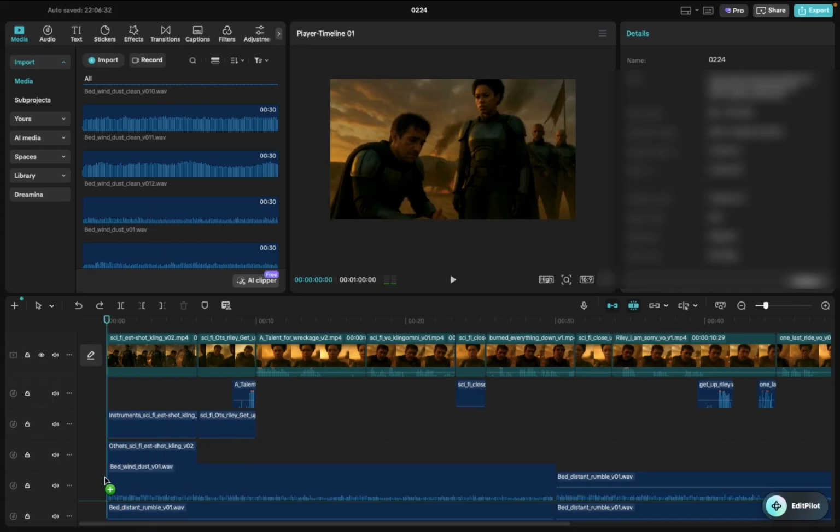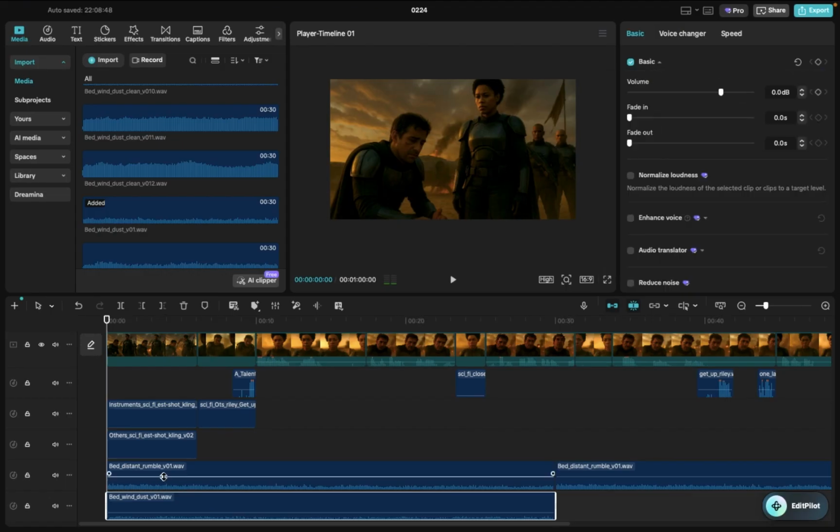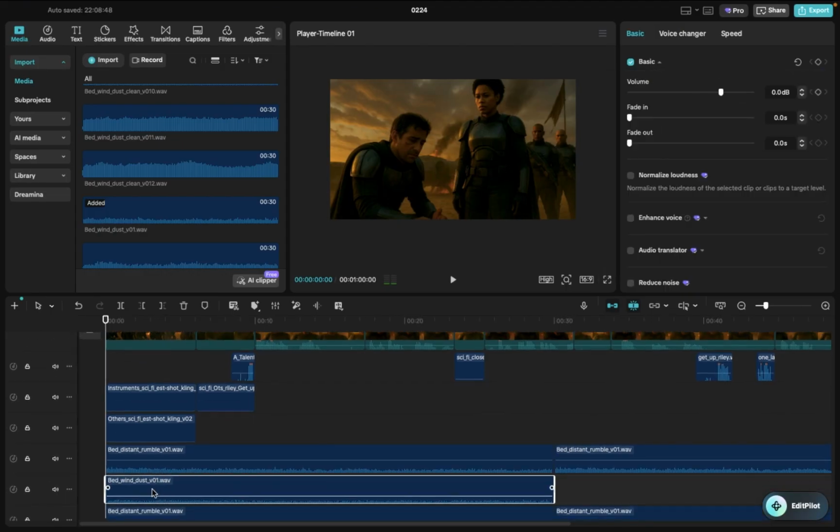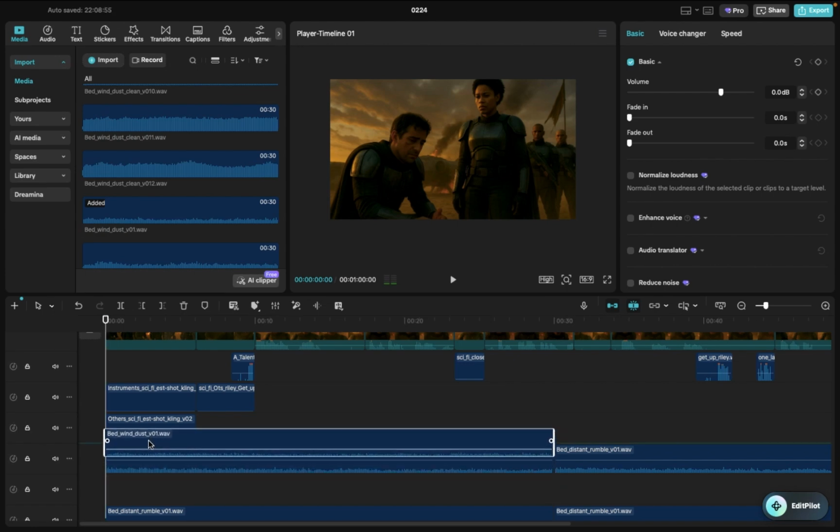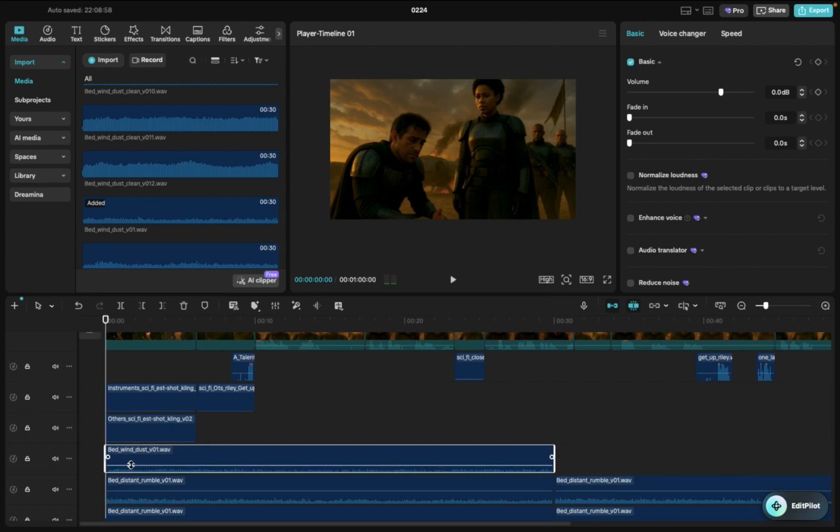Let's place beds, wind, dust, version 1 down. And here I'm lifting it up to the top layer of the beds files. And this is really just for ease of access. Now you're going to observe me reduce the volumes of the different files.